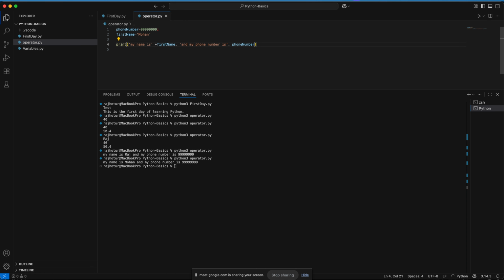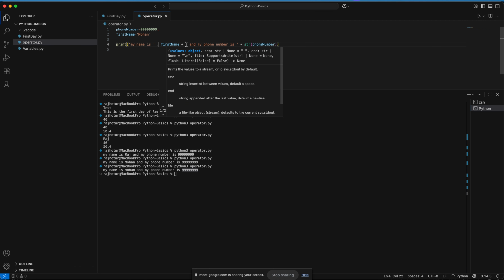So if you look at this, it says my name is Mohan and my phone number is so and so. It's going to work whether you put a plus or not. Plus is a kind of concatenation, which I'll explain later. Basically, either you can use a plus mark if you want to remember, or you can also use the comma. It is one and the same. This is also a comma. You can use it, that works fine.